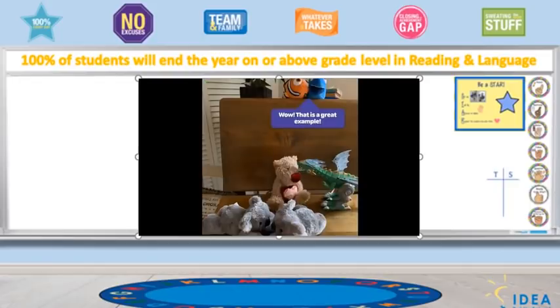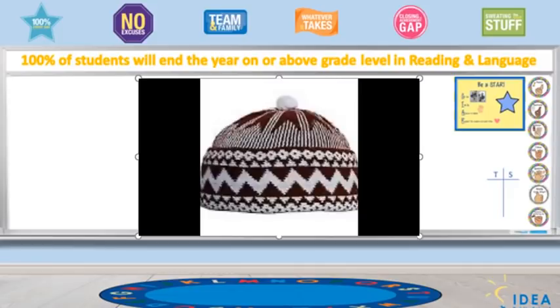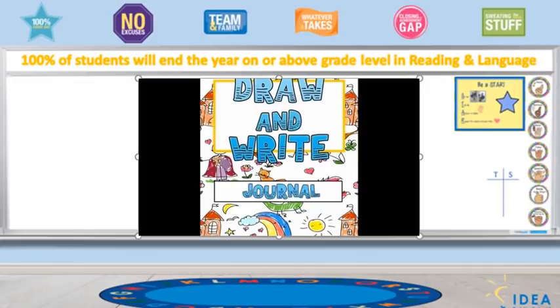My koala bears found a fantastic example of a zigzag pattern. The koalas came up with an adorable example of zigzag on this hat or toboggan they found. Let's go back now to our Draw and Write journal and let's make some zigzags on our lines.